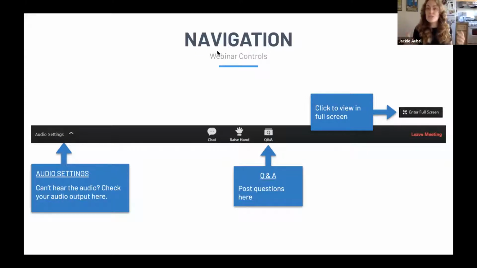If for whatever reason you cannot hear me, I encourage you to check your audio settings and make sure the output of your Zoom is actually going to the device that you're tuning in on and not your neighbor's Bluetooth speaker, which, very funny, happened to me yesterday. So definitely check that.